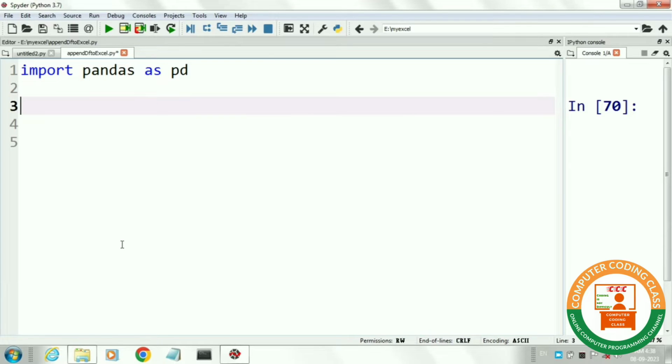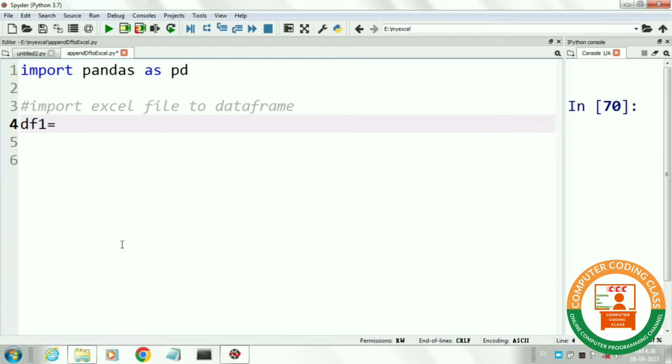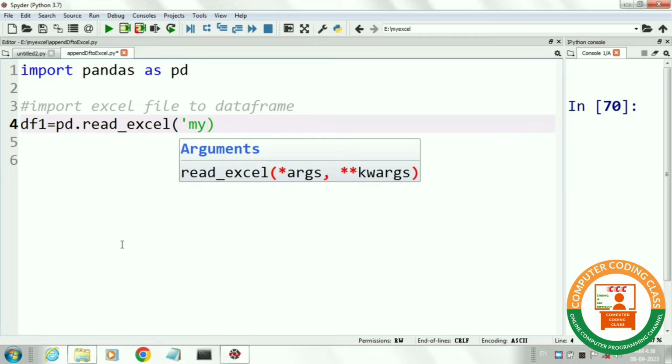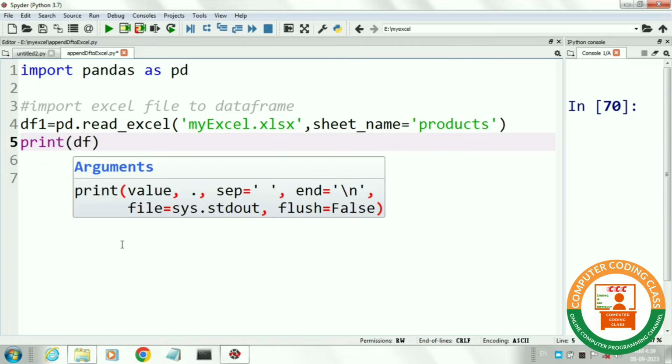So first of all we will import Python Pandas. Then we will read the Excel sheet and transfer the table to a data frame. Here the sheet name is products and the Excel file name is my Excel. Next we will print this data frame and run the program.